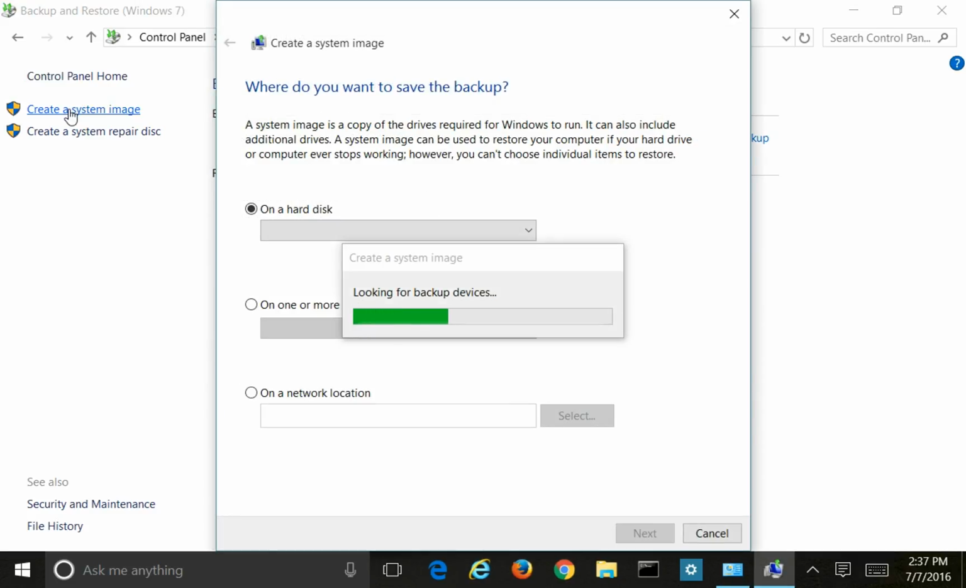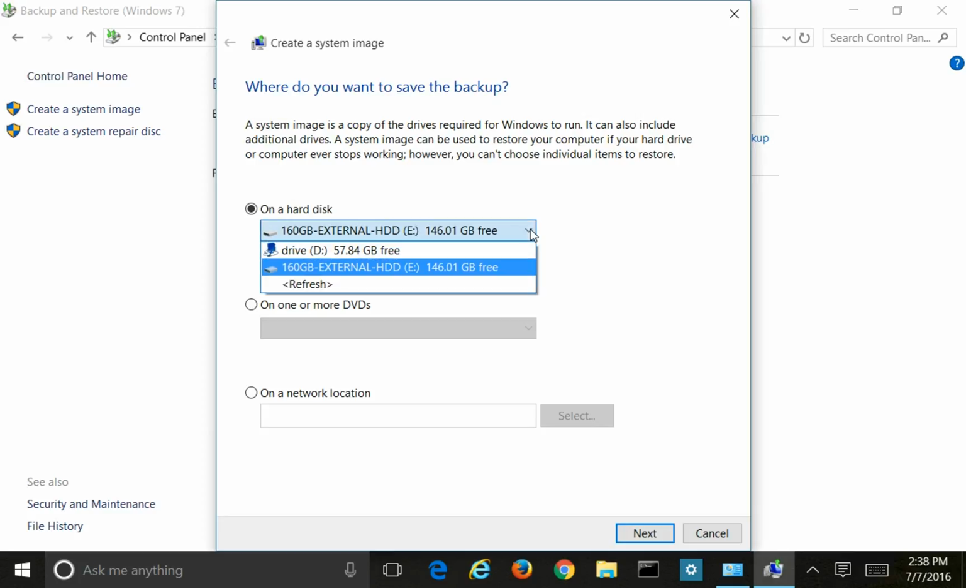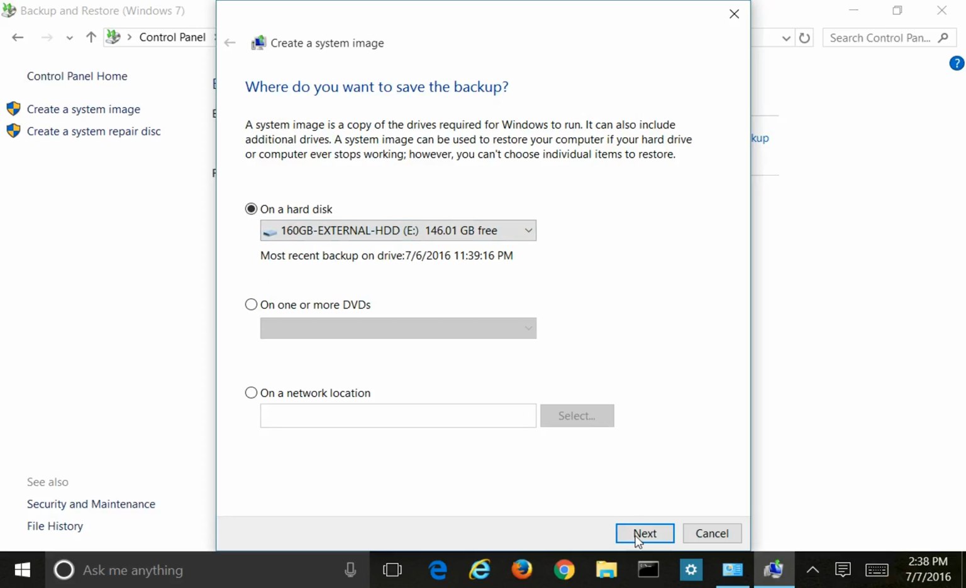It's looking for devices, drives, or disks that it can back up to, create the image and put it on. You can also create DVDs if you have a DVD burner, and you can save this to a network location. I'm going to save this to an external hard drive. It's an old laptop hard drive I had, and I bought a little USB enclosure. So here it is. I'm going to click on it, select that one, and then click Next.